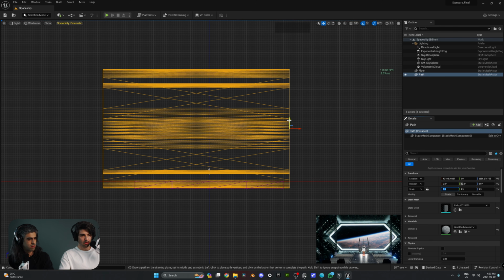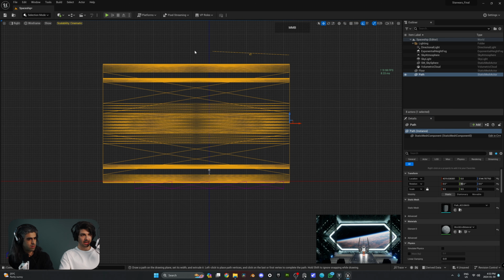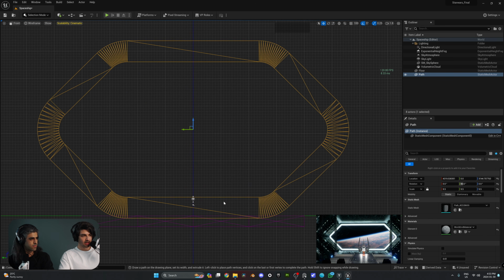Okay. 9.5 should give us a length of 100 meters, which is good. And for the front side, we're getting a height of 50 meters, which is perfect. Let's go.